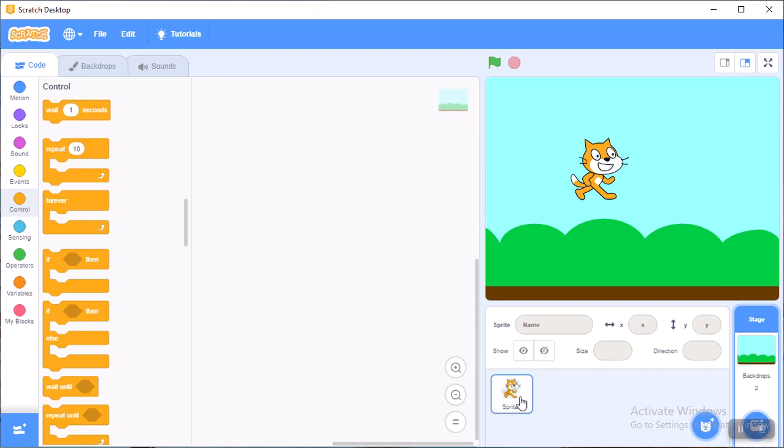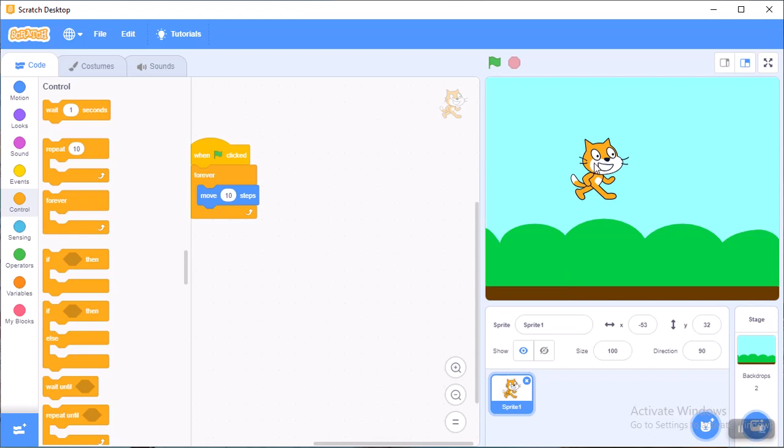Now I'm clicking on my sprite. Bring it here on the road and watch how it moves. Green flag clicked. Now she is moving. Now stop your program. Bring it back. So this one is our first simple program.